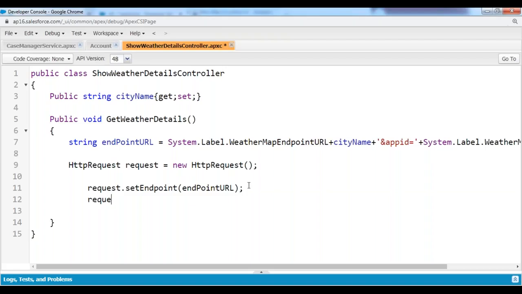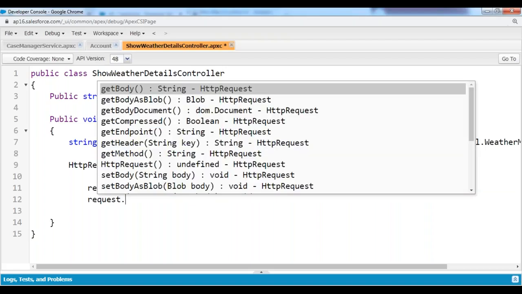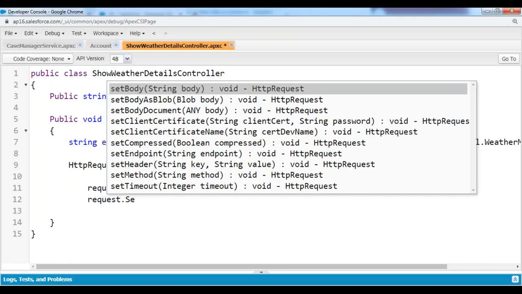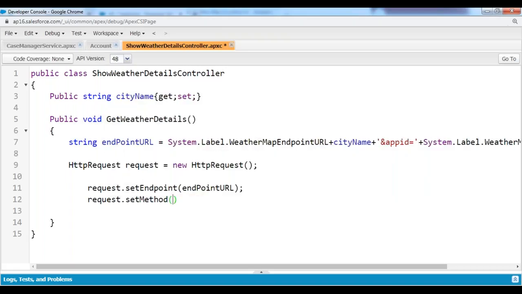And then request dot setMethod. So what we are going to do, I would like to get the data here from that application. For that, I'm indicating the method as GET method. That means by invoking this web service, I'm going to be collecting the data from that web service, which is going to provide some weather information. I would like to collect this information. For that, here I'm indicating the method as GET method.